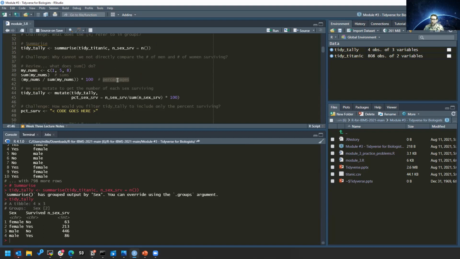So what we want to do is have the percent of women surviving, percent of women not surviving, percent of men surviving, and percent of men not surviving. And then you can compare these percentages directly because they are now standardized. So to get a percentage, just to review here, we're going to use the sum function, we're going to use division, and then we're going to use multiplication.